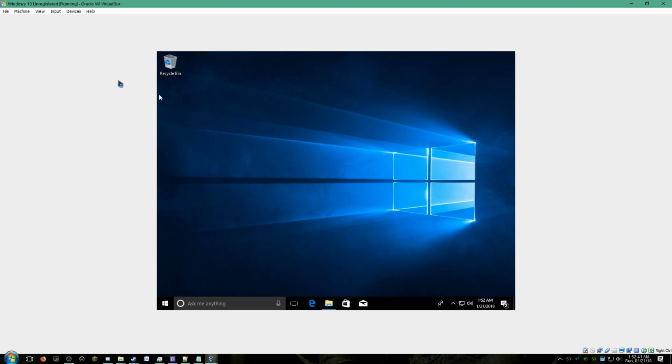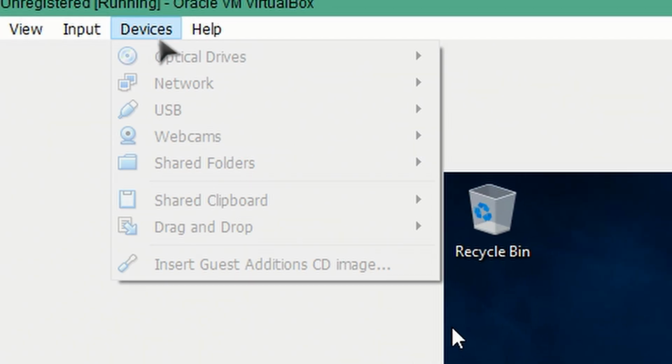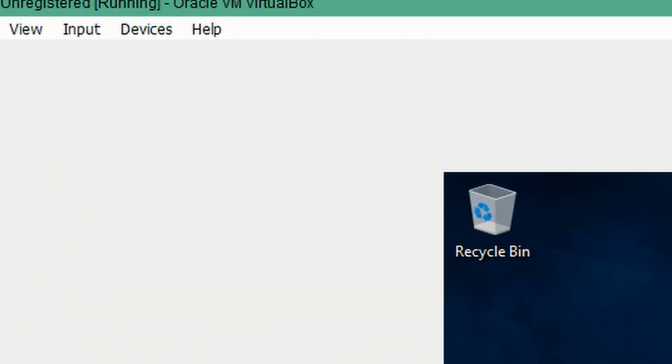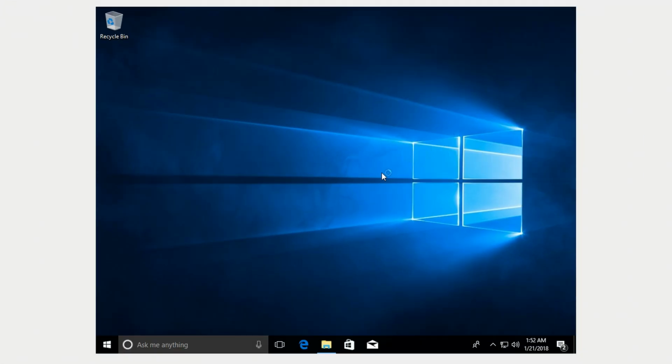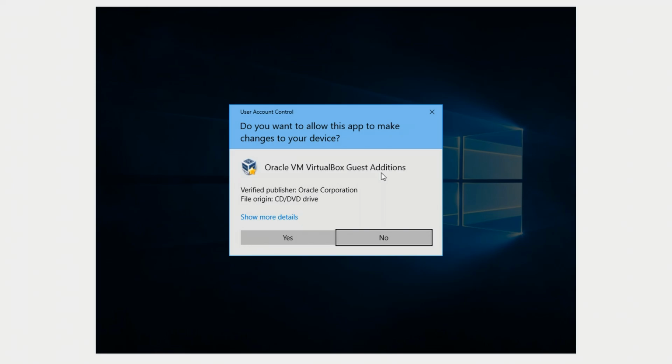Today I'm going to show you how to install VBox Guest Editions on Windows 10. To install VBox Guest Editions, go to Devices and press Insert Guest Edition CD Image. Then click on Select to choose what happens with the disk. Then click on Run VBox Windows Editions.exe published by Oracle Corporation.